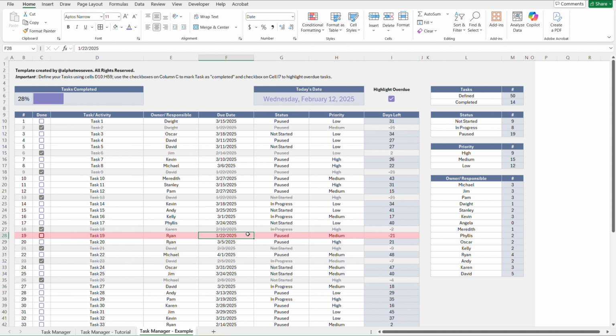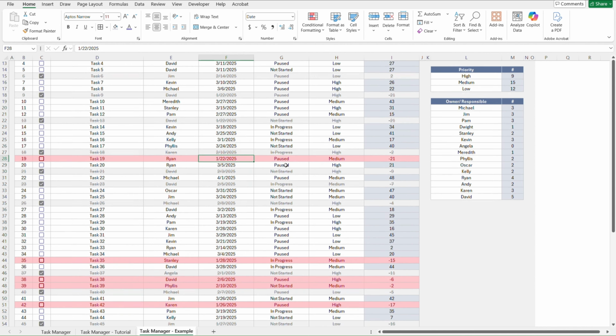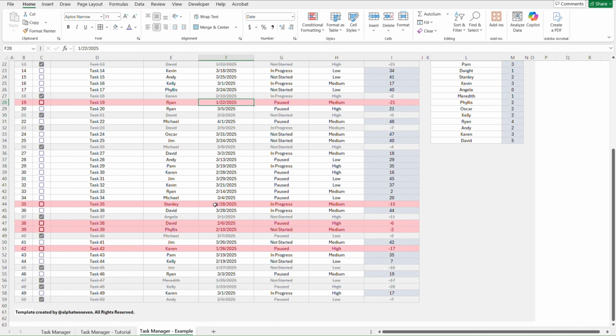So the highlight overdue, whenever you select here, you want to highlight the entire row of a task whose due date is less than today's date. For example, here this date was due on January 22 and now we're on February, so it needs to be highlighted because it's overdue. The same ones here, it was due on January. This one's due on February, but it's on the 10th, which has already gone by, and then this one on January. So, how do we do that?